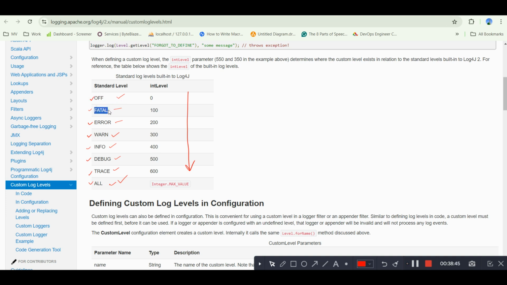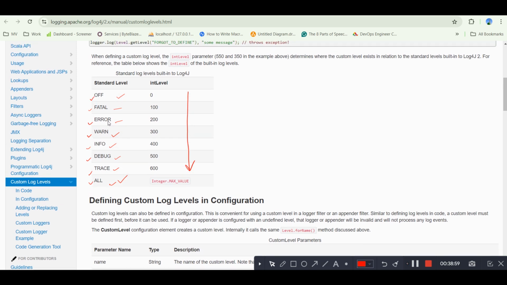So how does it actually work? If you set it as off, then it is not going to generate logs. If you say fatal, then it will generate logs only which are marked as fatal. Similarly, if you set your log level as warn, then it will generate logs only for those from warning to off, which fall into this particular level.